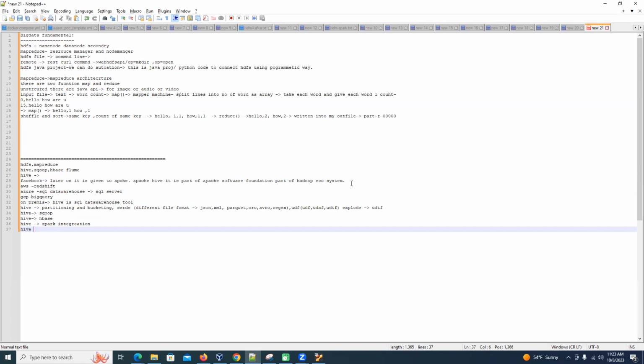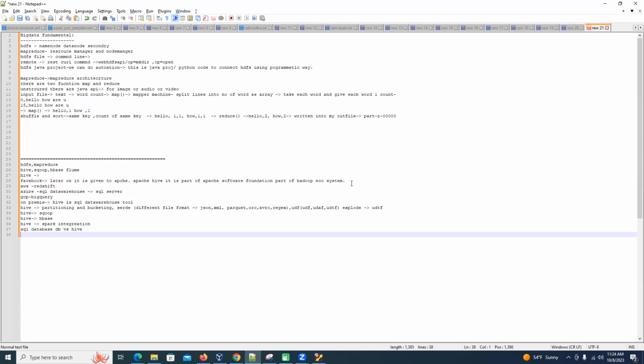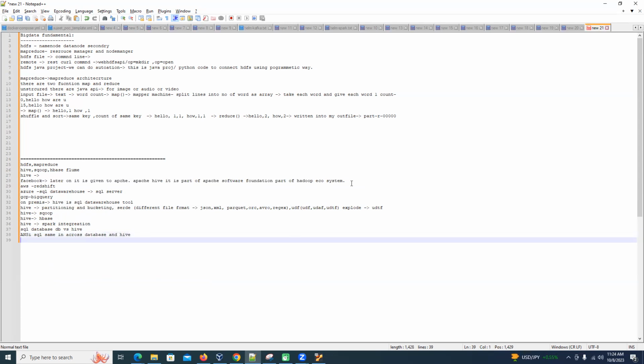If you talk about SQL databases, what is the difference between SQL databases versus Hive? The normal ANSI SQL is the same across databases and Hive. But Hive supports complex data types, so I can create an array data type in Hive, and we have the struct data type in Hive. Struct is a mixed data type.